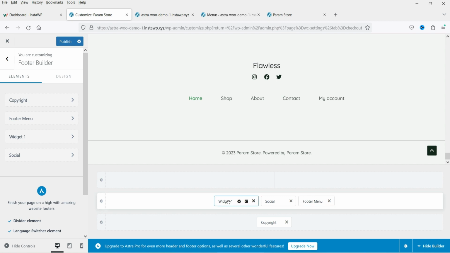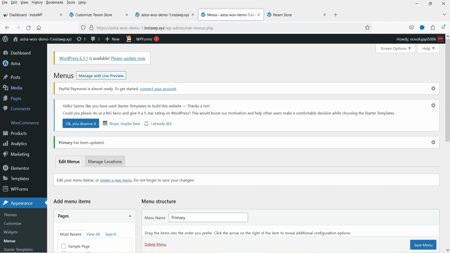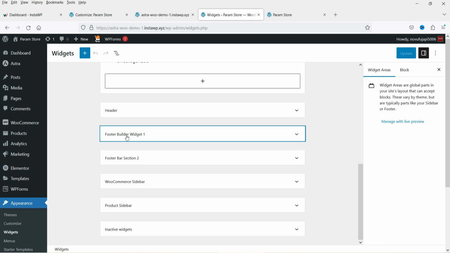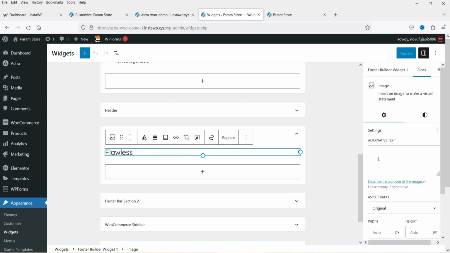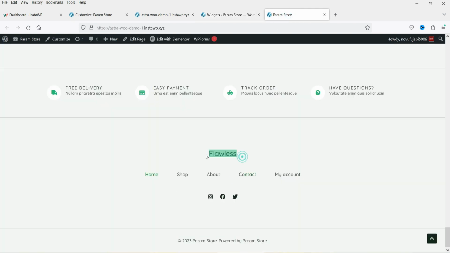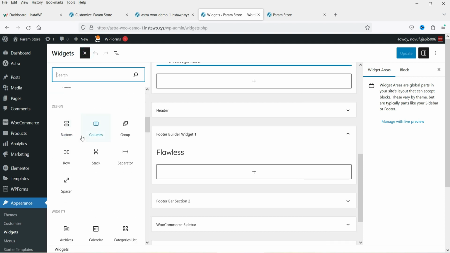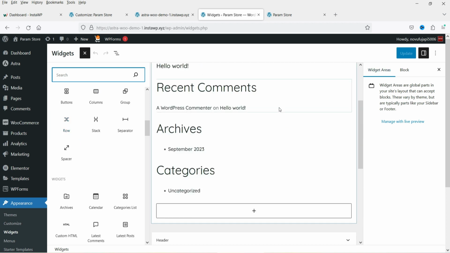Now we have widget 1, which is nothing but this one. So if you want to see the widgets, you can go to appearance and go to widgets. If you scroll down, you will see footer widget 1. And we have this text in the footer widget 1. So this is the text it is showing here. If you want to add more options in the footer widget, you can simply click on the plus sign, and from here you can select any block that you want to add in the footer widget 1. So this is how the widget works.